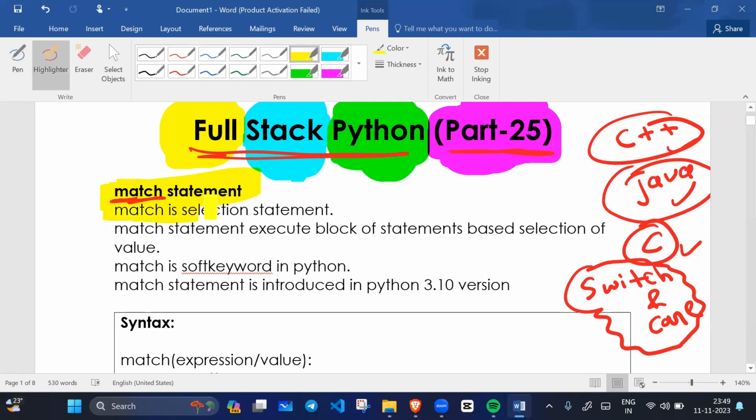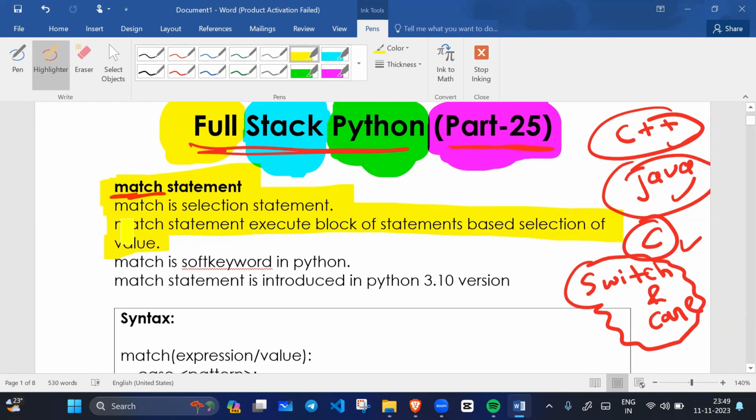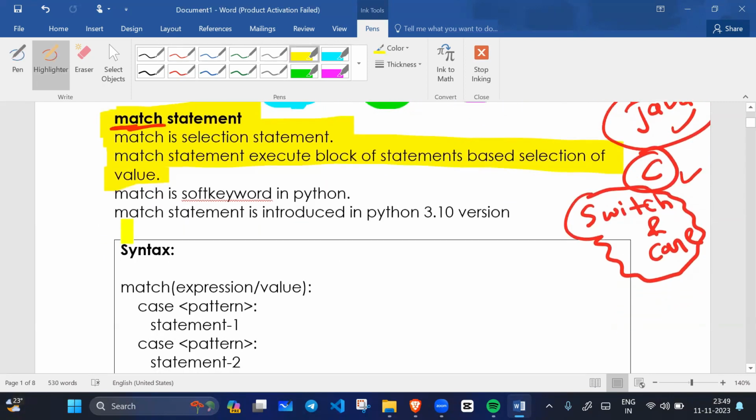Match is a selection statement. The match statement executes a block of statements based on the selection of a value. The selection of value we write in the case, and we write the expression in the match. Match is a soft keyword in Python. The match statement was introduced in Python 3.10. Everyone, please remember this: 3.10.